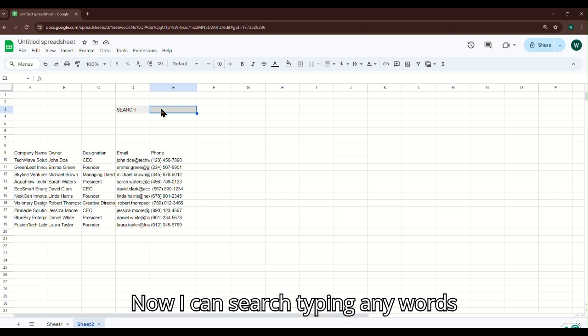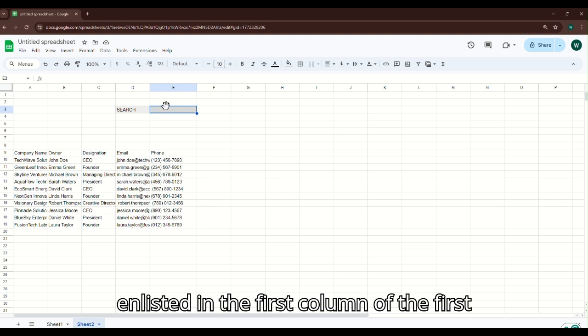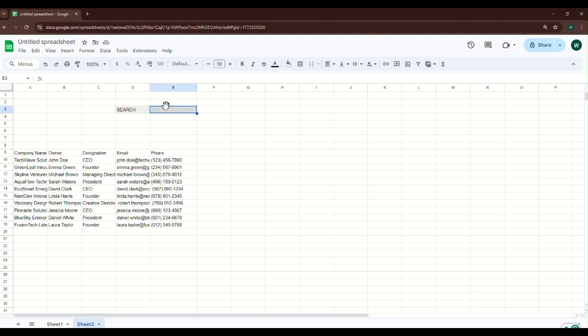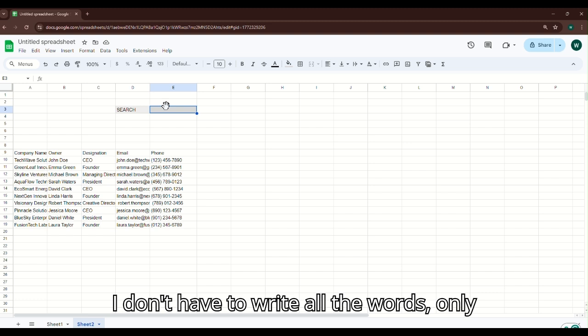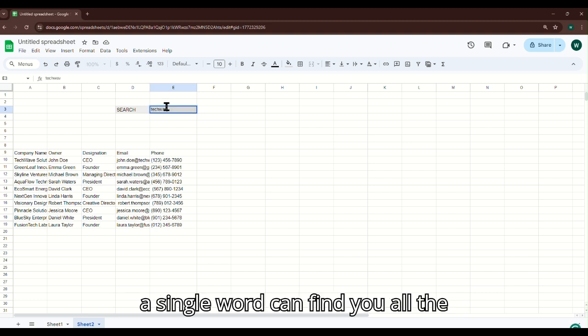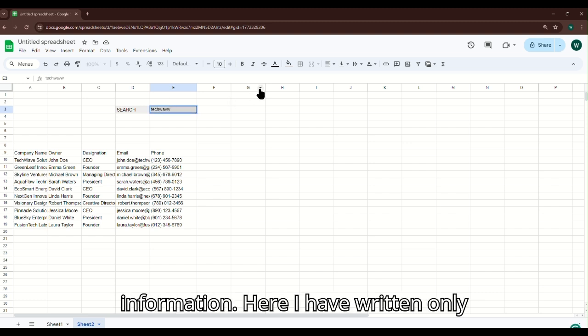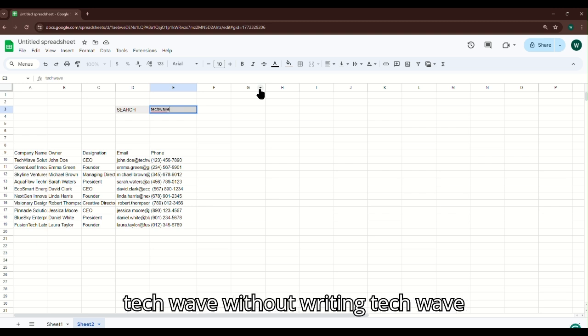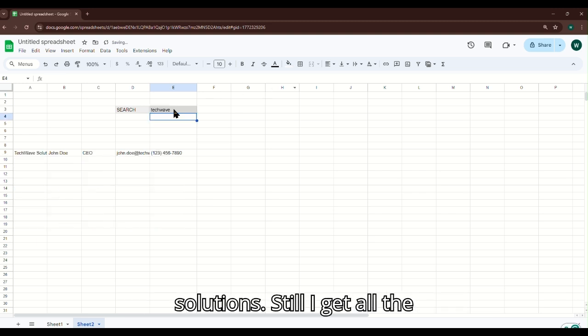Now, I can search, typing any words enlisted in the first column of the first sheet. I don't have to write all the words. Only a single word can find you all the information. Here, I have written only TechWave without writing TechWave Solutions. Still, I get all the information.